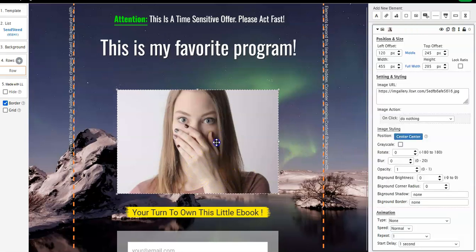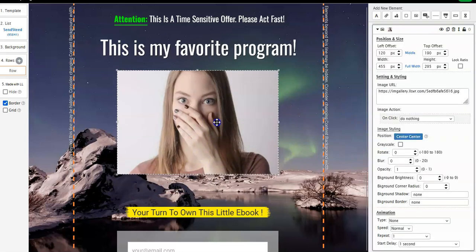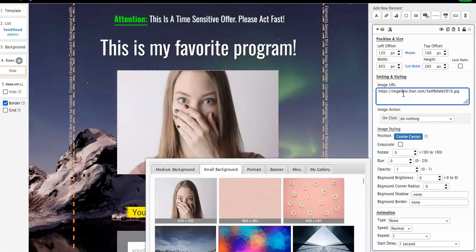And you can change this picture, you can move it. Okay, if you want to change it, you go in here, image, and there's medium background pages, small background, portraits, banners, miscellaneous, and you have your own gallery where you can upload your own pictures.